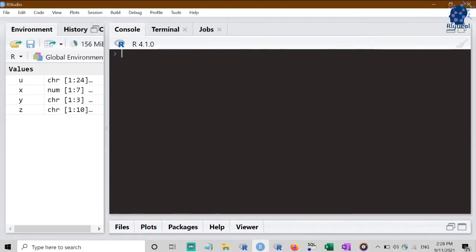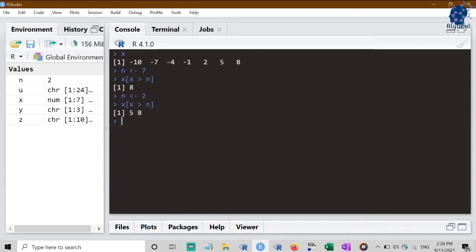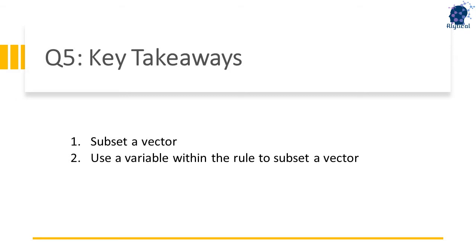We will use the vector x that we built in question number 1. I'll create a variable n and assign a value 7, assuming I want to extract all numbers greater than 7. Next, write the rule x greater than n within the square brackets following x. And as you can see, all numbers greater than 7 are printed in the console. I could assign a different value, say for example 2, and run the same rule again to get a new set of qualifying numbers. Let's summarize what we learned from this question. We learned to subset a vector using a variable as an input.